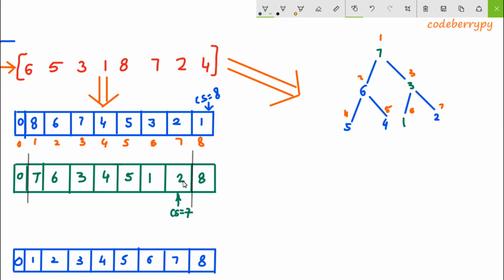So 7 gets swapped with 2. And also the current size value gets decreased by 1. By decreasing the current size value by 1, we eliminate 7 from this picture. So again, the heapification of the root element has to be done, that is, the move down function has to run. So you can see that this is a while loop process.